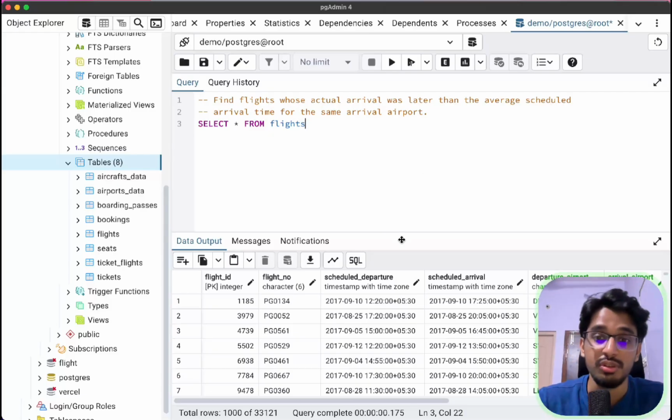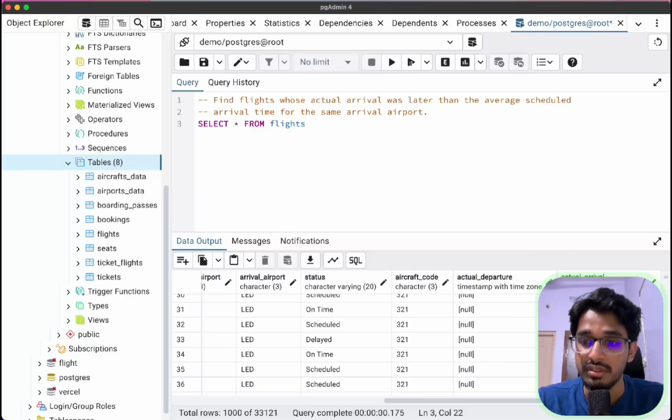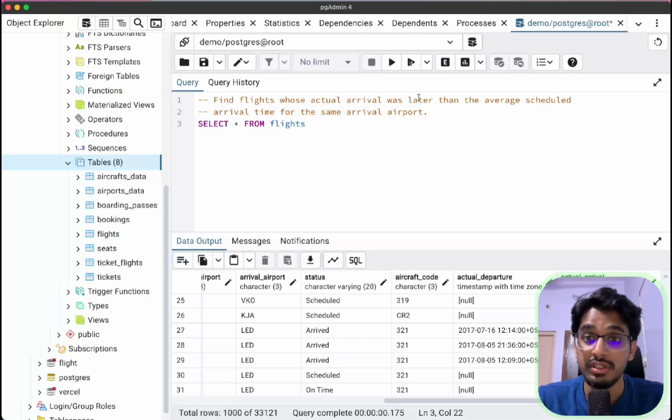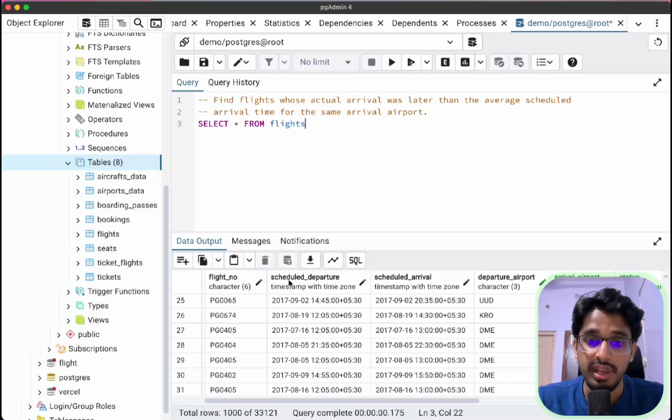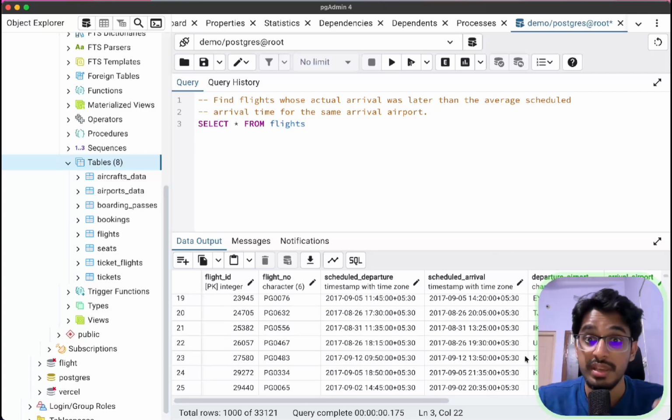Okay, so I know this sounds a bit confusing. Let me explain. Basically they are telling us to find whose actual arrival, this column right here, some values are null, was later than the average scheduled arrival time. So this is a timestamp with the time zone. We have this scheduled arrival time, so we need to calculate the average for the same arrival airport.